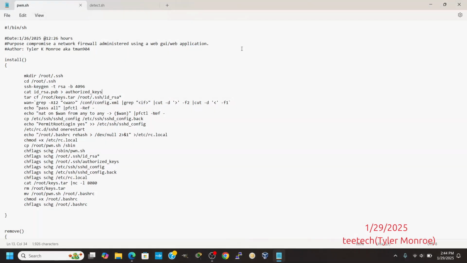Alright, so this is the program I wrote to actually exploit a network firewall. It applies to any firewall that uses a web GUI or a web application. This can be IPFire, pfSense, or Palo Alto firewalls, as they use a web interface. Pretty much any firewall software you can think of, appliance or otherwise, that uses a web interface can be exploited from this, just so long as you have some way to get root on the system, either remotely or with physical access. You can run this program and compromise it.